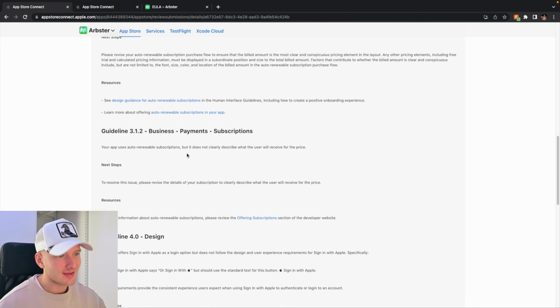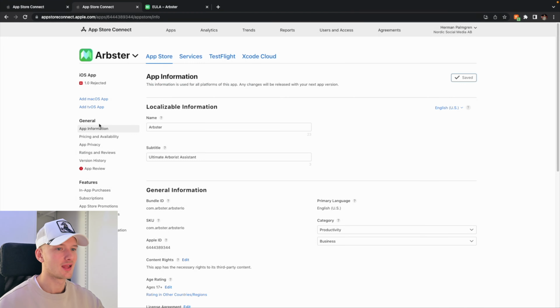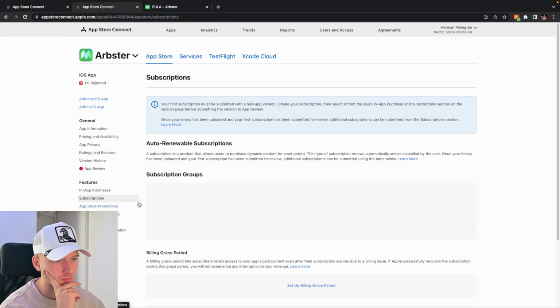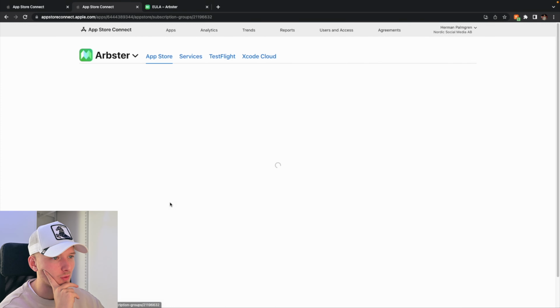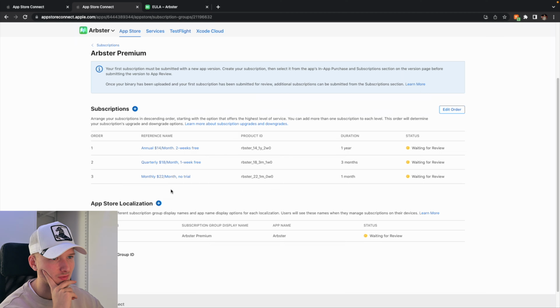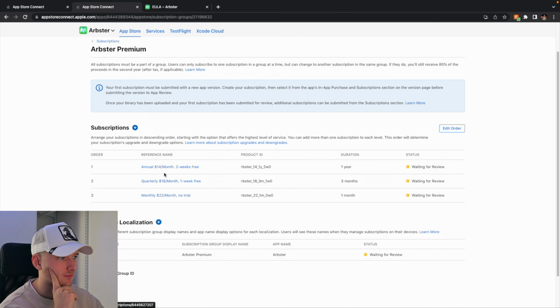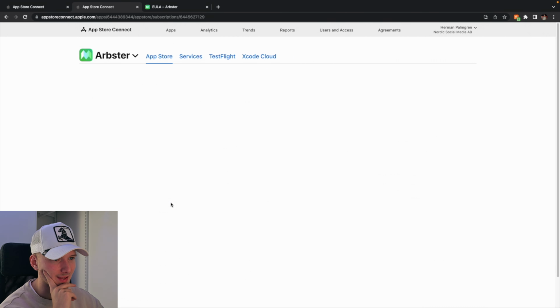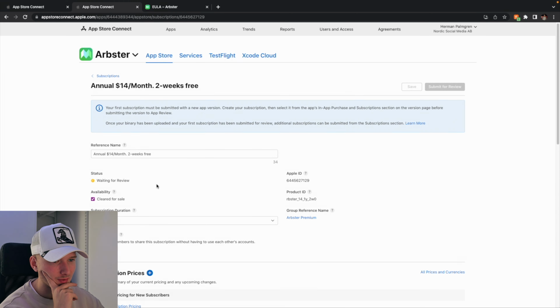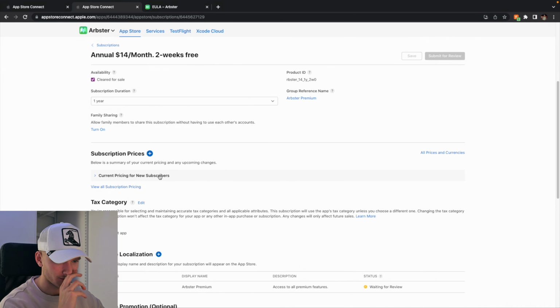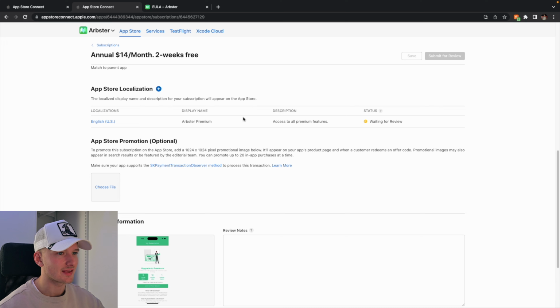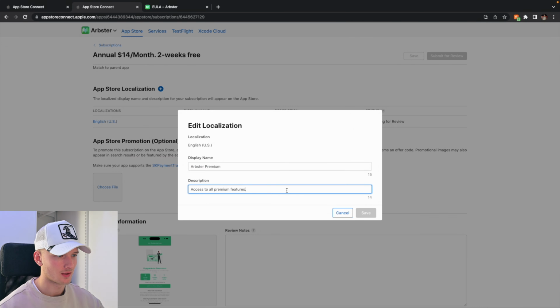Now we're moving on to the next issue, which is your app does not clearly describe what the user will receive for the price. And I think we can handle this in the subscriptions part here, because here for Arbster Premium I guess we need to add a little bit of a different description for what the user actually gets for this. Let's see where this is. Here, description. Let's see if we can edit this. Access to all premium features.